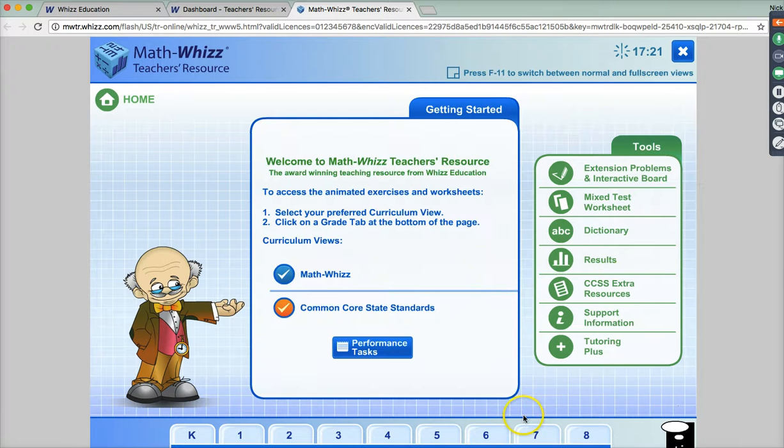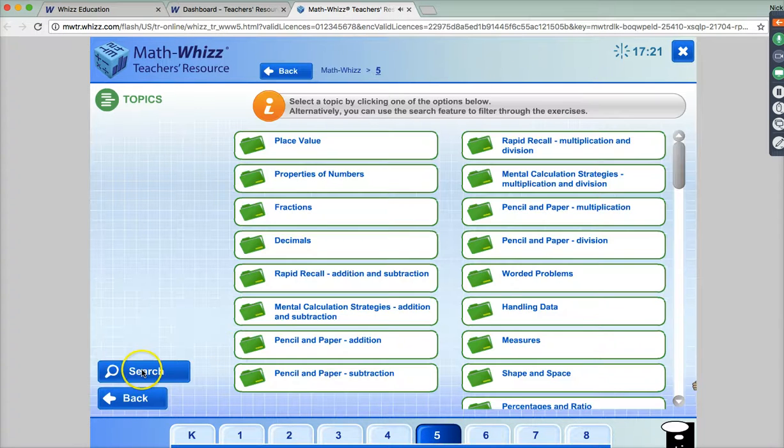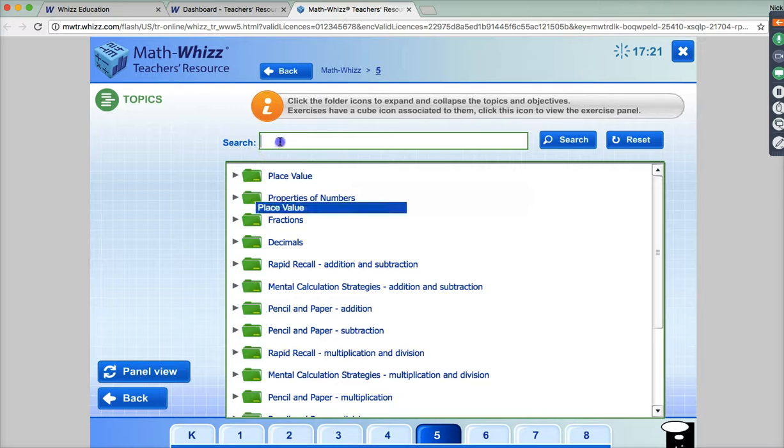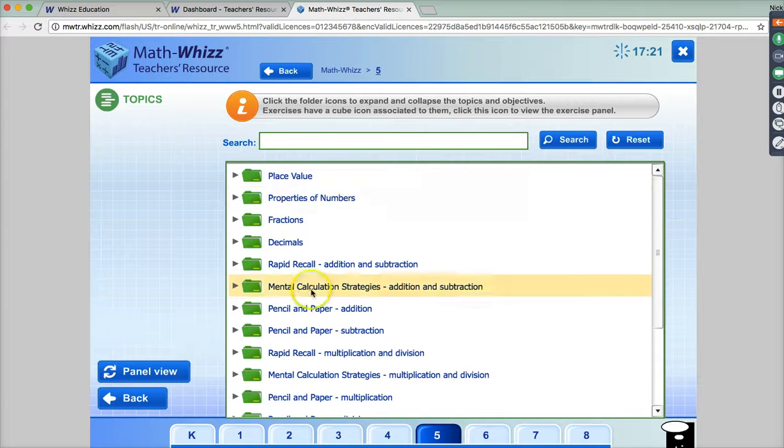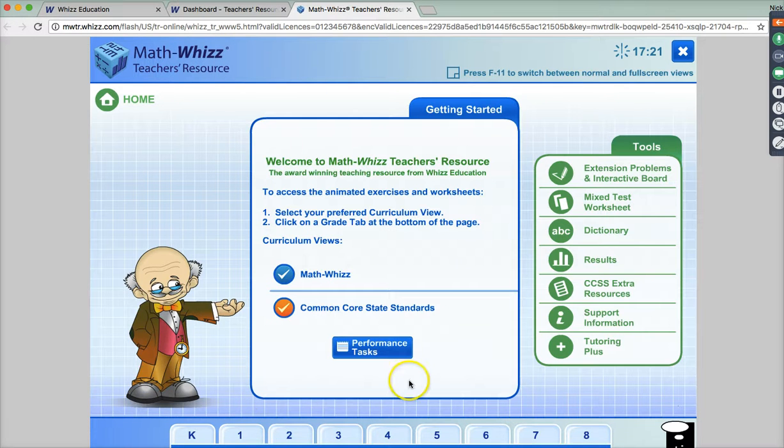Another great way is using the content for whole class instruction. You can search any of the content for keywords, and it will pull up all of the lessons under the topic areas that are associated with that keyword. So you can search it.